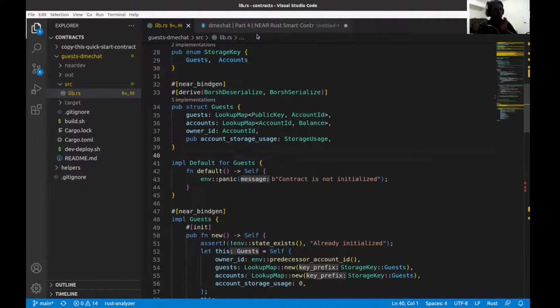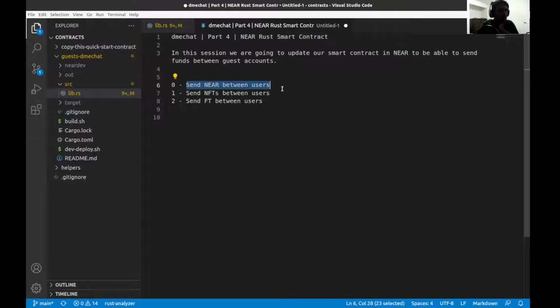So let's get started. Once we're able to send and receive NEAR from users, that is guests or actual testnet or mainnet users, we will implement sending NFTs between these users and also sending fungible tokens.